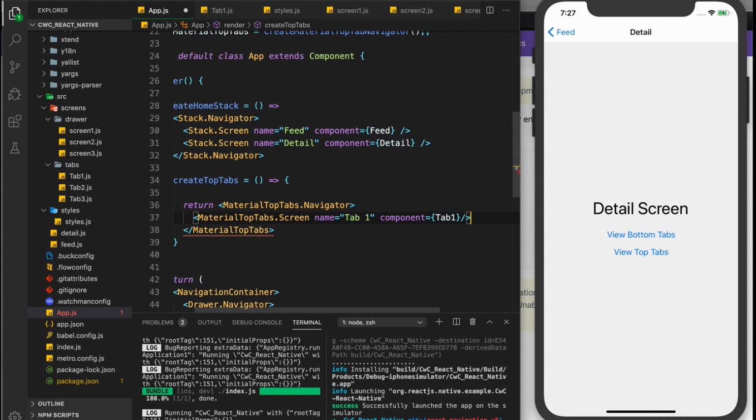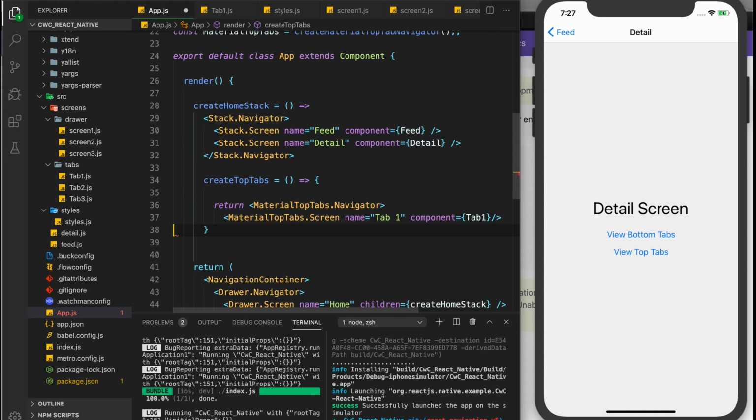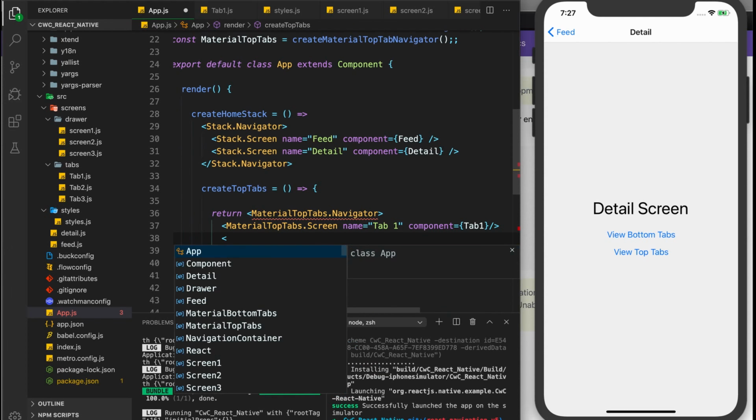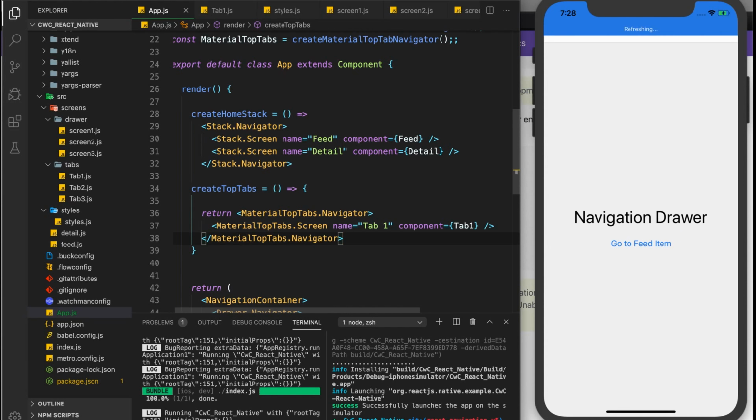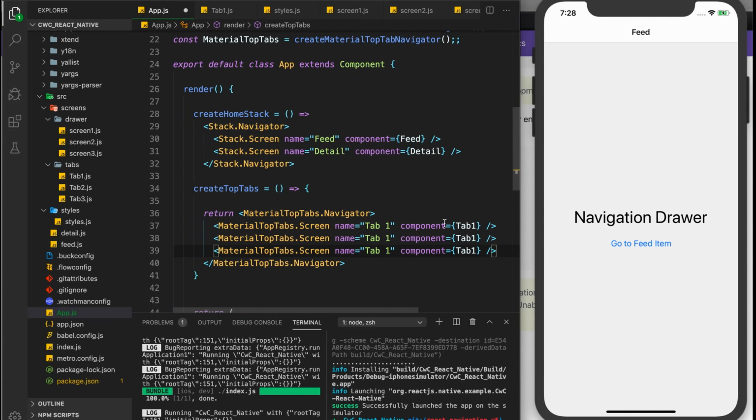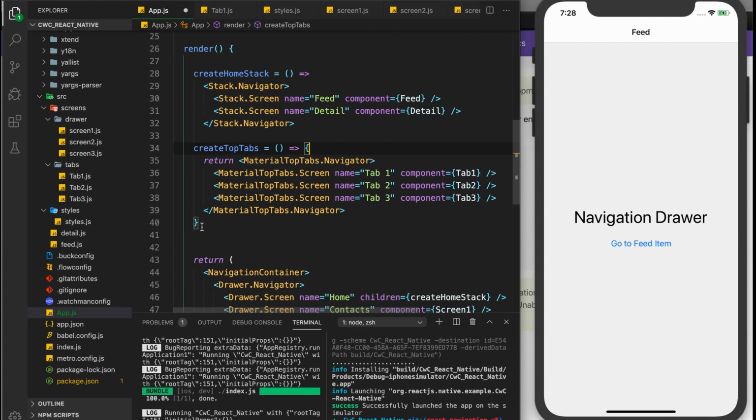Okay, let's just close this and get rid of this here. And let's make sure that we close our navigator. So let's do material tabs dot navigator here. And then let's just copy and paste this line 2 more times. So we have tab 2 and tab 3. Very simple. Copy and paste this entire function and do the same for the bottom tab.